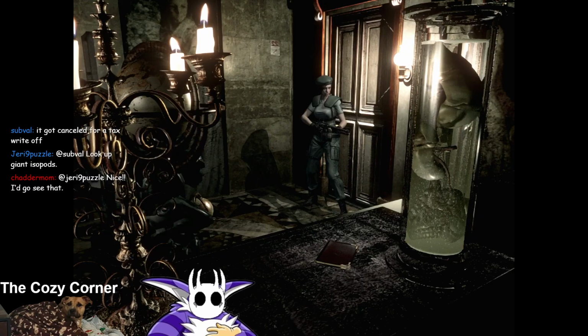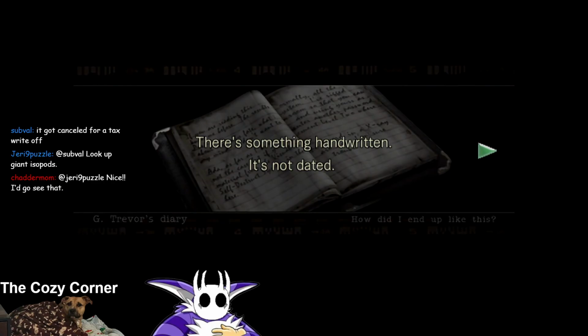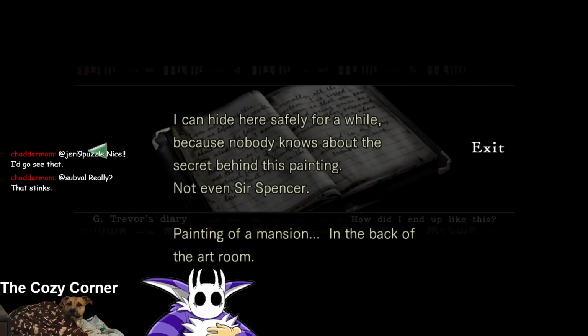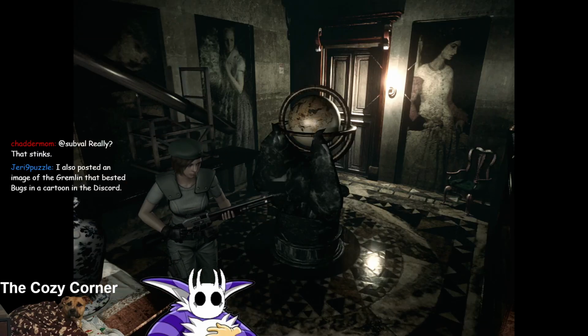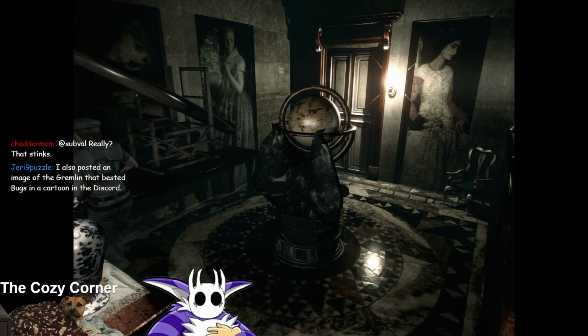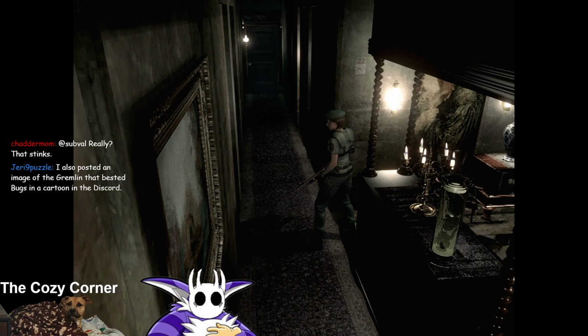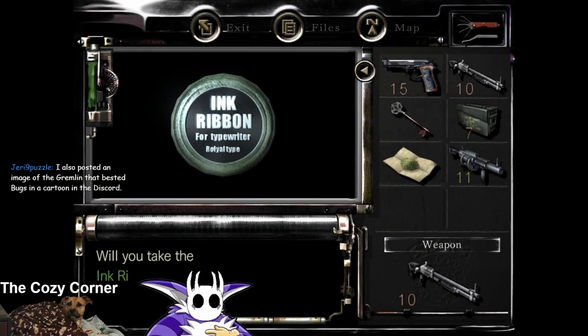What is happening here? There's something handwritten. It's not dated. Nothing's changed. I never thought that this room I designed as an experiment would pay off like this. I can hide here safely for a while because nobody knows about the secret behind this painting. Not even Sir Spencer. Painting of a mansion in the back of the art room. Ooh, thank you.